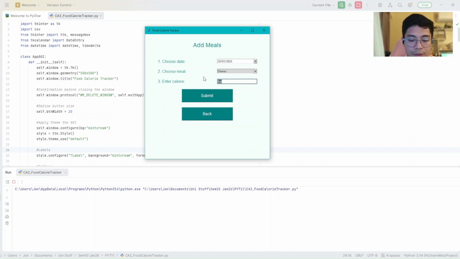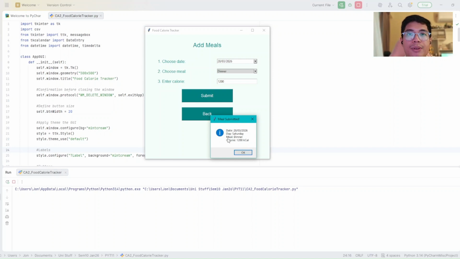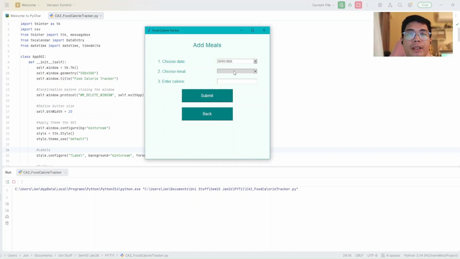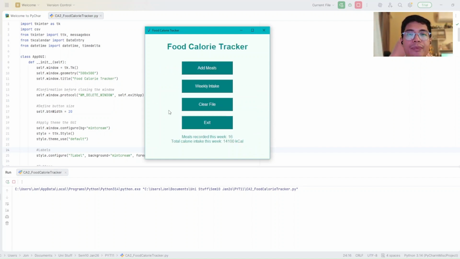Okay, so let me input 1200 calories. Once I click submit, it will show me that it has been successfully submitted: 23rd March, Saturday, dinner, 1200 calories. I click OK, and it will clear the inputs so that I will not accidentally resubmit the same meal twice. Once I'm done, I can click back and it'll take me back to the main menu. Now it'll update, showing 16 meals, and the extra calories, which is now 14,100 calories.